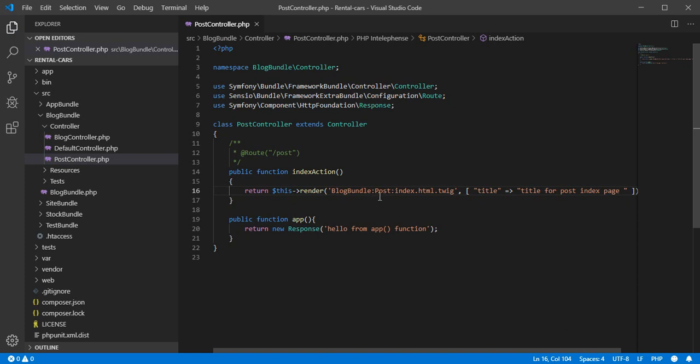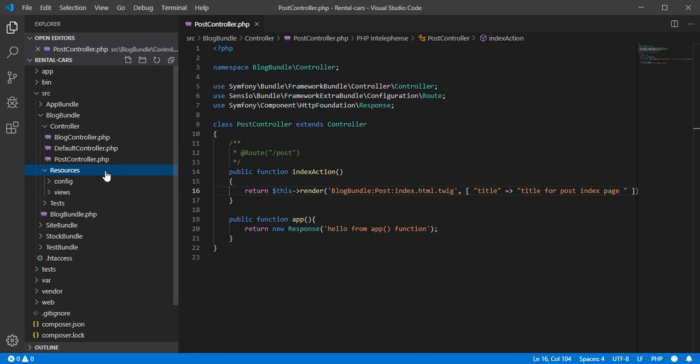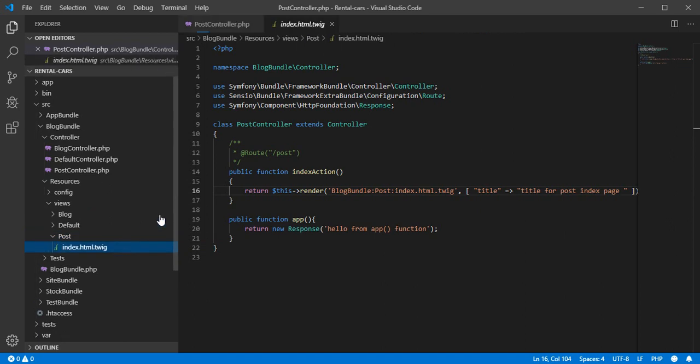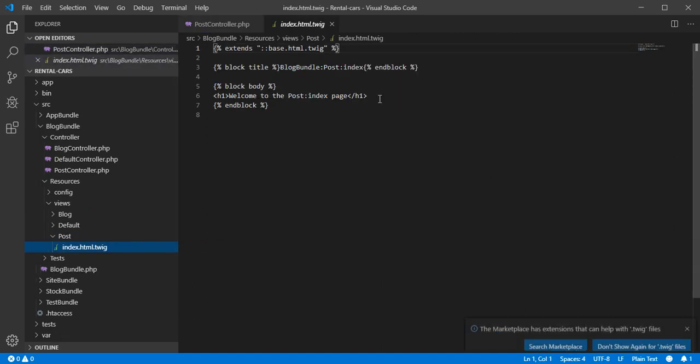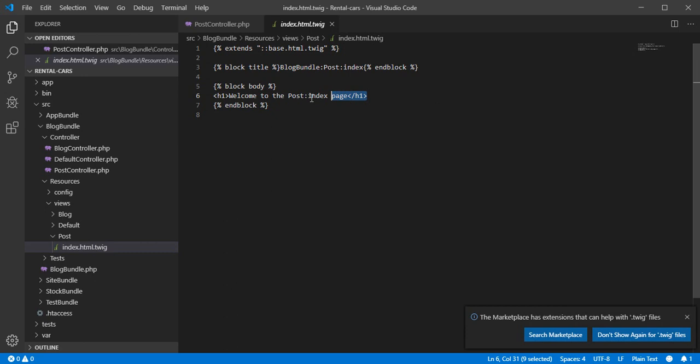So let's see where this twig is. It tells us here it's in the blog bundle post, so post resource views, and here in post. So here it is, and this is the template. So let's just delete that. In the next video I will explain better everything about this twig, but now just follow.